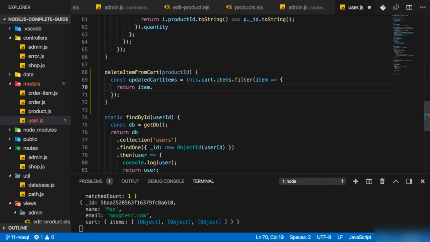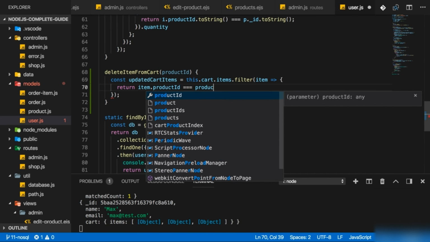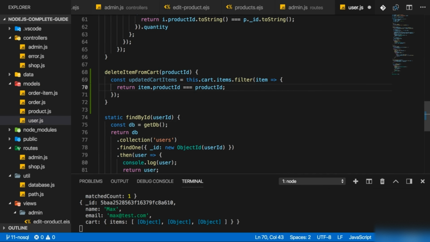Down there, I'm looking for the product ID. And if that is equal to the product ID I'm getting here, then I know this is the element I want to remove. So I'll check for the opposite. Because remember, I return true here if I want to keep the item. So I want to return false if I want to get rid of it. So this should return false if I want to get rid of it. And I want to get rid of it for this condition. As before, with toString, we can guarantee we're working with the right type of data here.